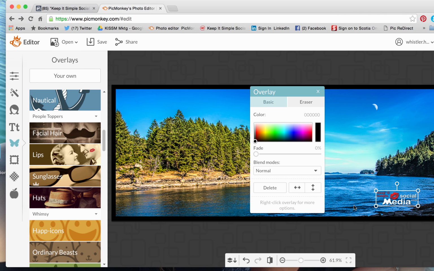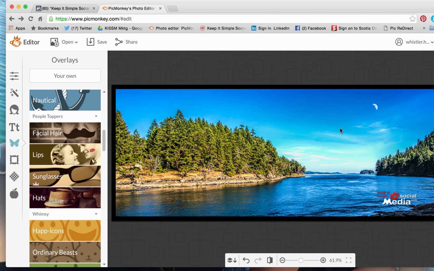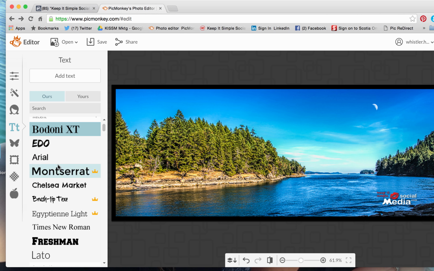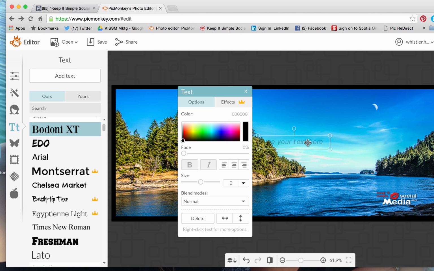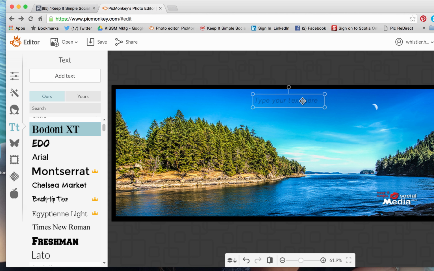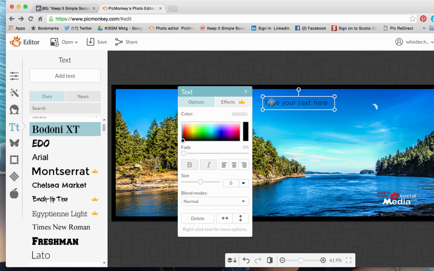And you see how easy that was to do, to add my company logo right onto my cover image? The next thing you want to do is maybe add some text. So go back over here to the TT, that stands for text, click it, and then go ahead and add a text box. It drops it right onto your screen, and you can choose where you want the text box to sit. Click in it, and you can write whatever you want.